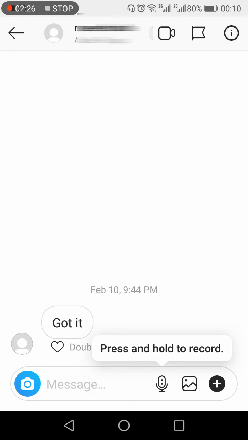Since I am doing a screen recording, right now my microphone is being used by the screen recorder, that's why I'm unable to do that. But once you press this microphone, you will be able to record a voice message up to 60 seconds and then send it to that person. So that's how you can give permission or enable the microphone on Instagram.